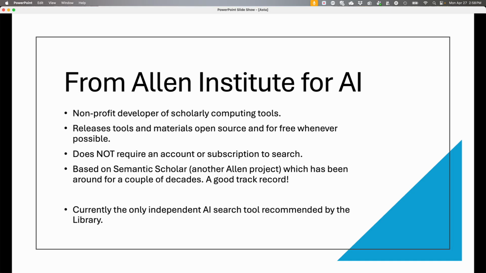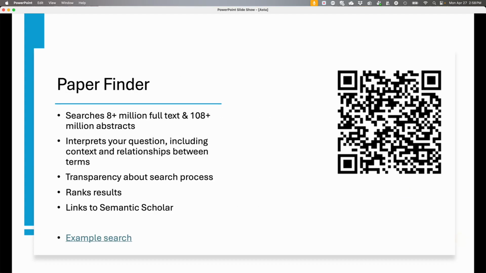The background data is from Semantic Scholar, which is another Allen project, which has been around for a couple of decades, so they have a very good track record. All of these reasons account for the reason that it is currently the only independent AI search tool recommended by the library. We are evaluating other ones, but right now this is the only one that we do recommend.